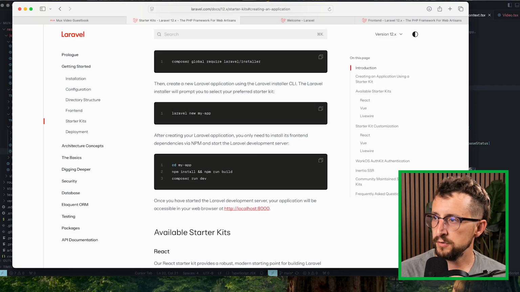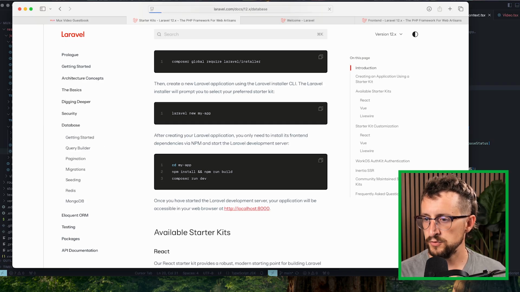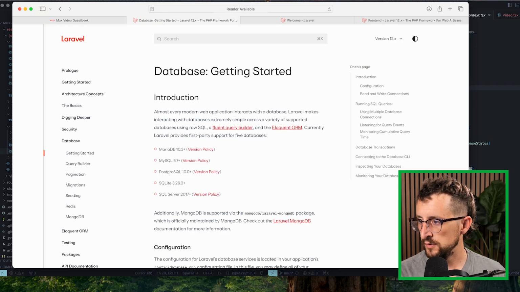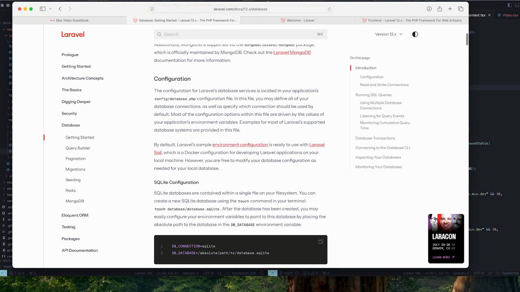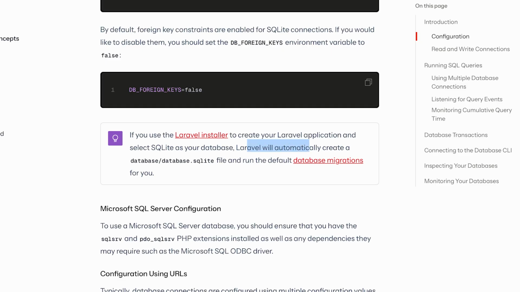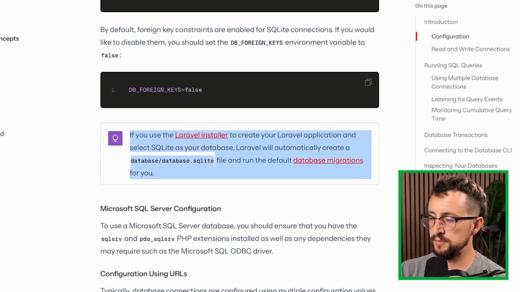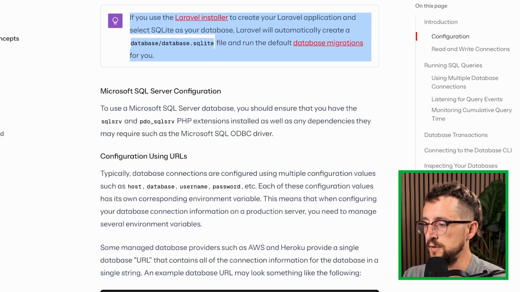All right, I'm back over here in the Laravel documentation, and there is a whole database entry under the docs, which is good to see. Now, what are they recommending as the database to use? Let's see, we're configured within the config database PHP configuration file. Laravel will automatically create a SQLite file and run the database migrations for you. So we probably already have a database set up. I didn't even think about it yet, but it probably is there in place.